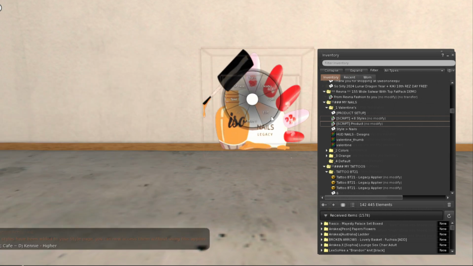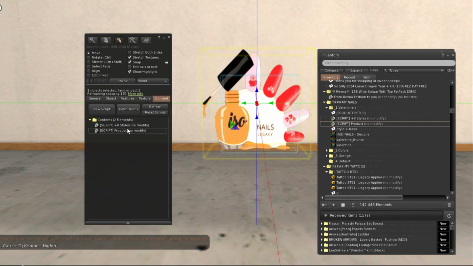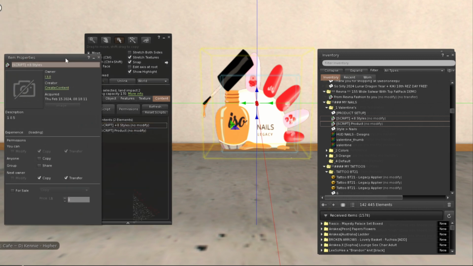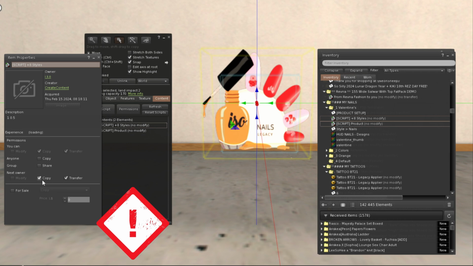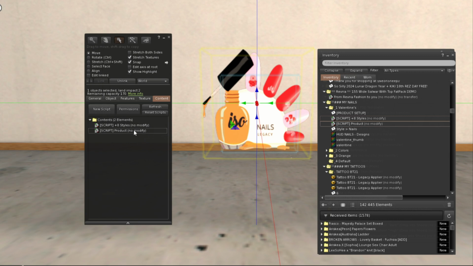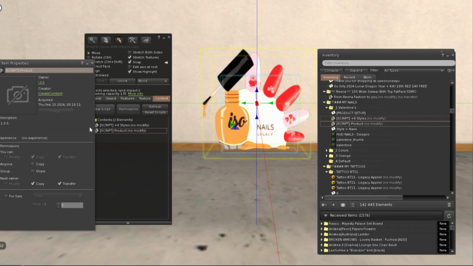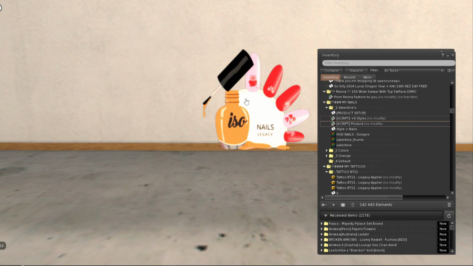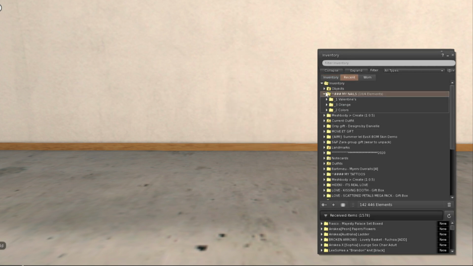Okay, so now what we need to do is go back to edit, and those two scripts, you need to set their properties to copy only. Here. So you uncheck transfer for the two scripts. Here, and you uncheck transfer. I check one more time that my HUD is copy only. Okay. And then I just take my HUD into my inventory.